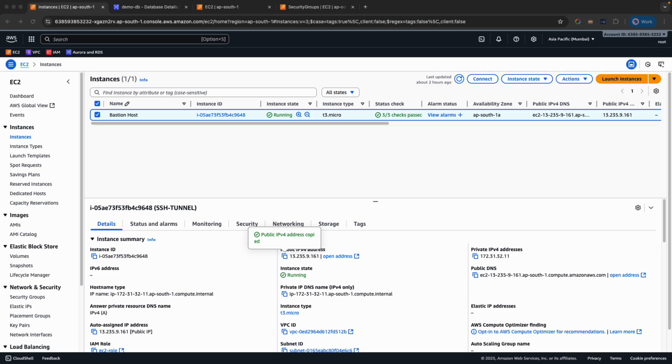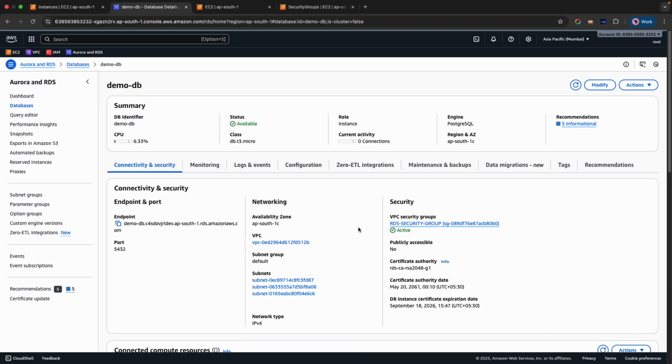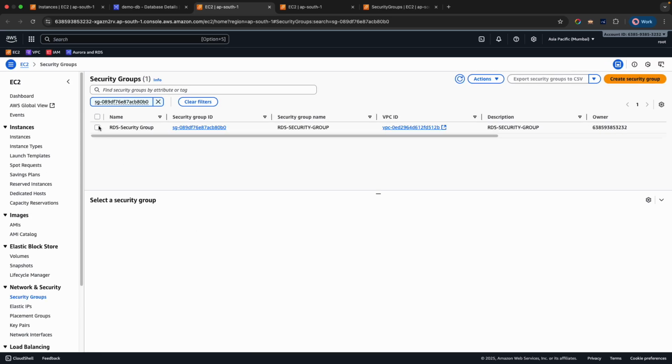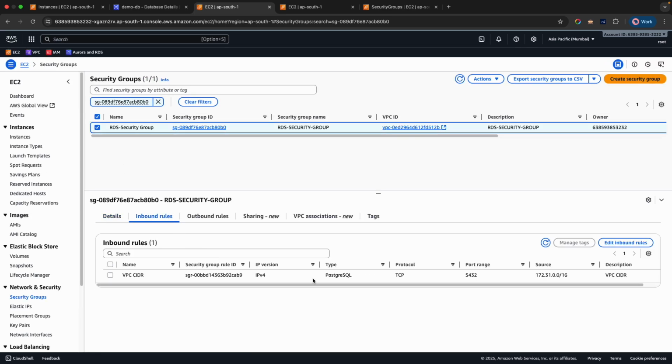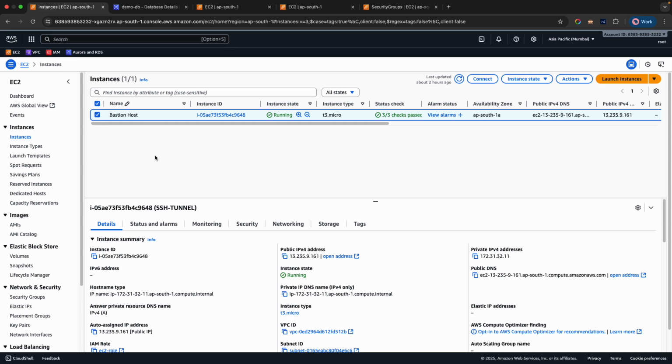Step 4. In the RDS security group, allow inbound traffic on the database port from the VPC CIDR, since both resources, the EC2 instance and RDS, are part of the same VPC. So if you go to the RDS security group, select the RDS security group and add an inbound rule as 172.31.0.16, which is the private IP address range of my VPC.